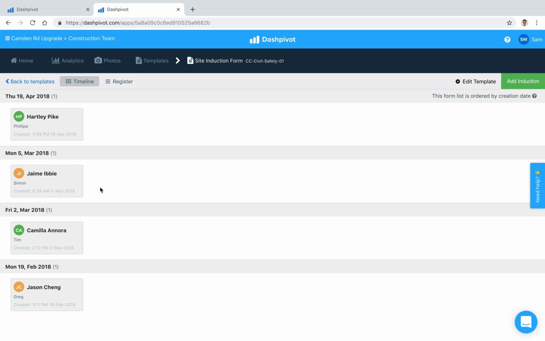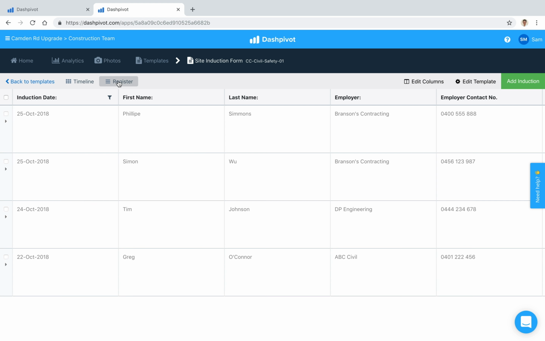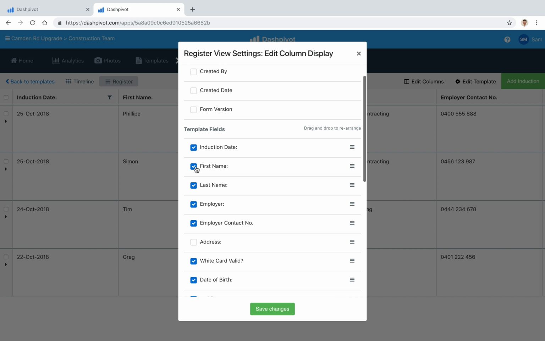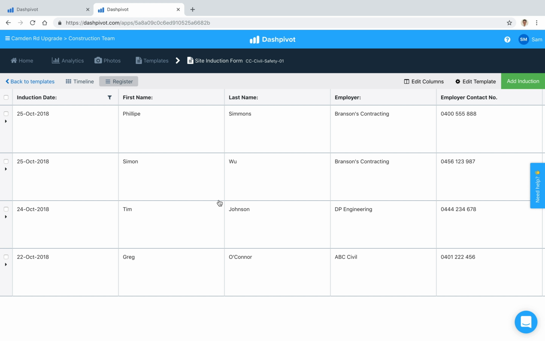One of the cool things about Dashpivot is that you can convert these forms here into a register really quickly, in fact with just a single click, and we can customize this register that we see here. So each of these columns is one of the fields inside the document. If I click Edit Columns, we can rearrange and turn different columns on and off as required, so that we've got full control over what we see here.